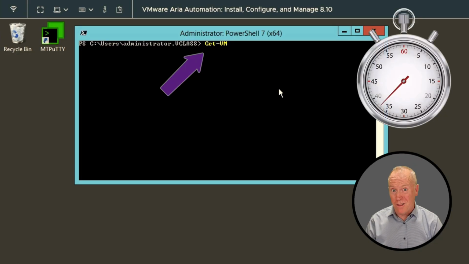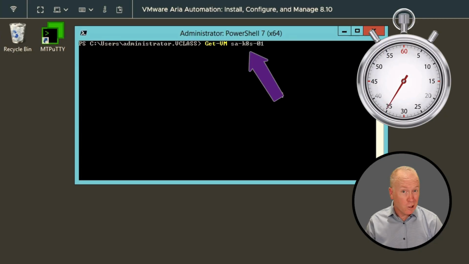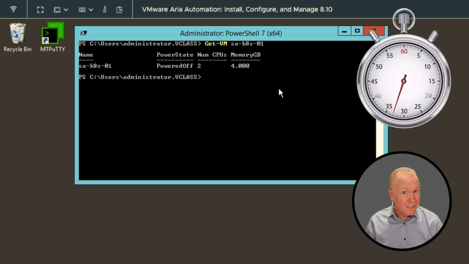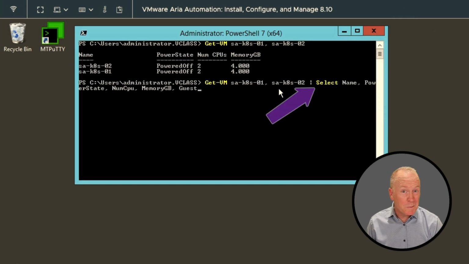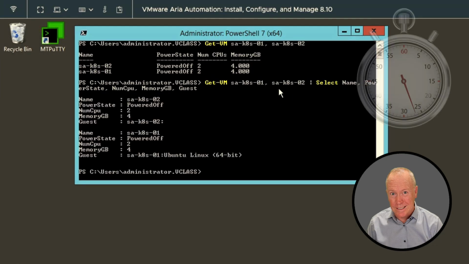Look up all the VMs. Look up just one VM. Look up multiple specific VMs. Look up specific VM properties.